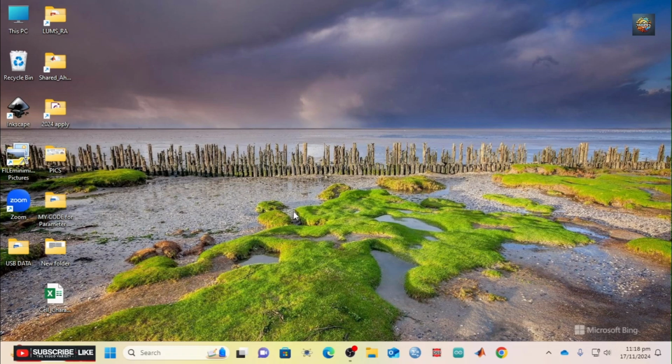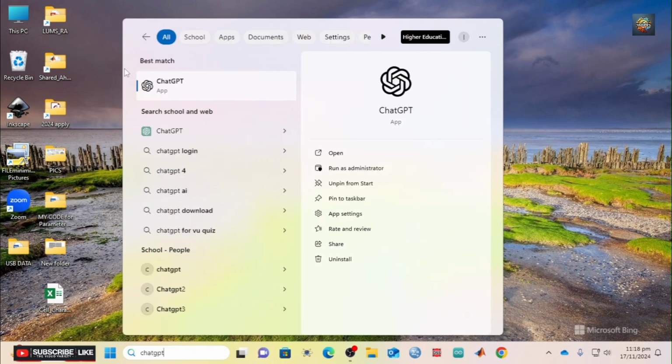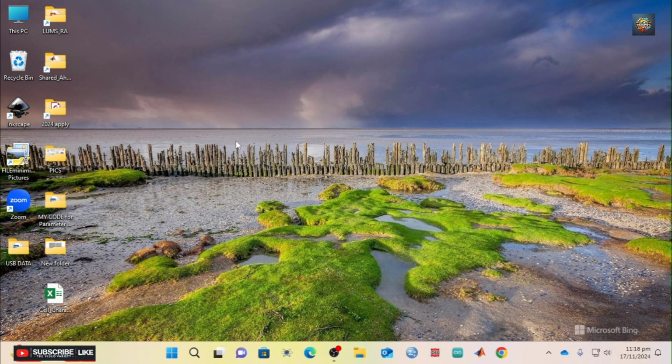If you want to have the ChatGPT app icon in the taskbar, you have to write ChatGPT in the search bar of Windows. Here you can see the app. Right click on it and click on Pin to taskbar. It will create an icon of the ChatGPT application, and whenever you want to open it, click on it.